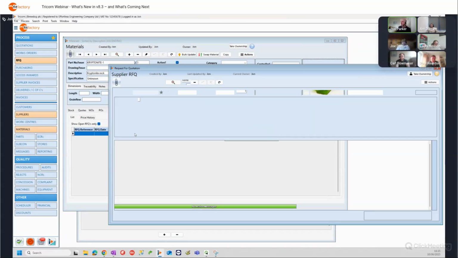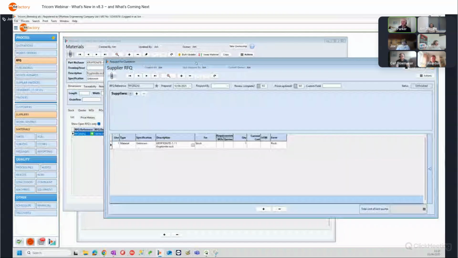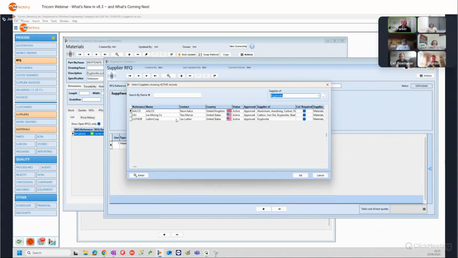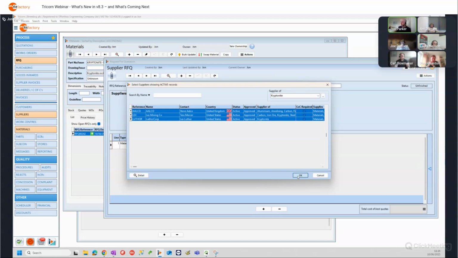And we can see that currently we have no suppliers for kryptonite because we haven't bought it before and we haven't created associations with our suppliers yet. If I look for a supplier, I can now drop down over here and say I'm looking for a kryptonite supplier, and it will list then those suppliers that can supply this for me, based on that supplying field that we just ticked for Lex Mining Co. And I can select them all and add them to an RFQ.